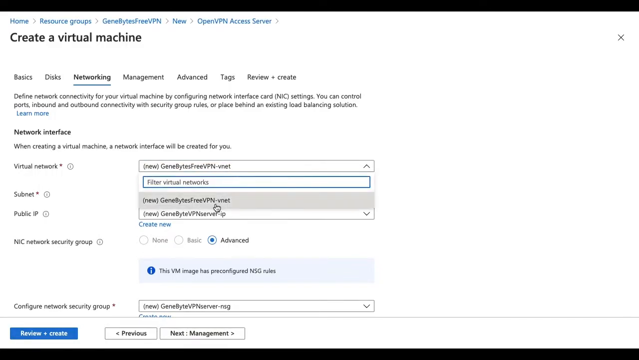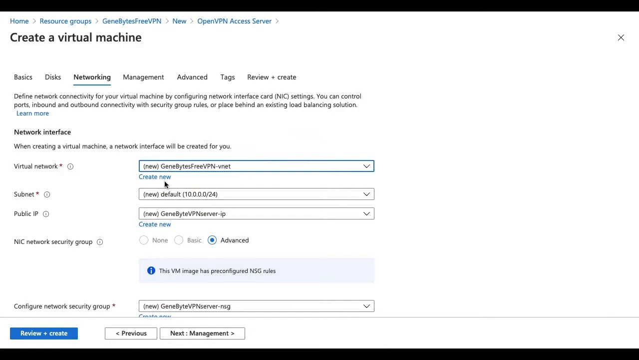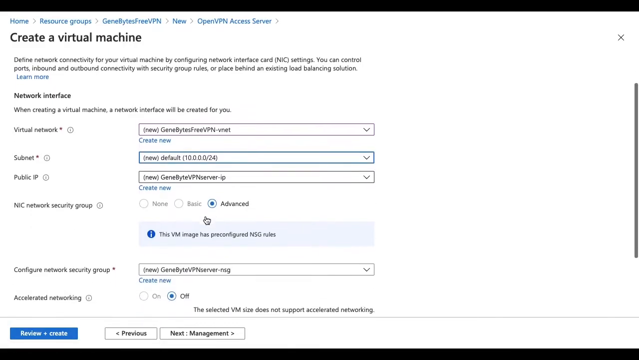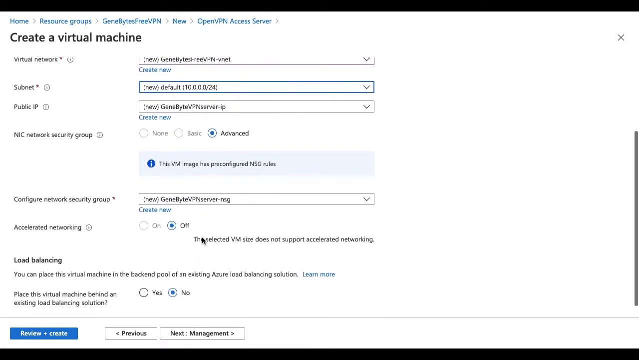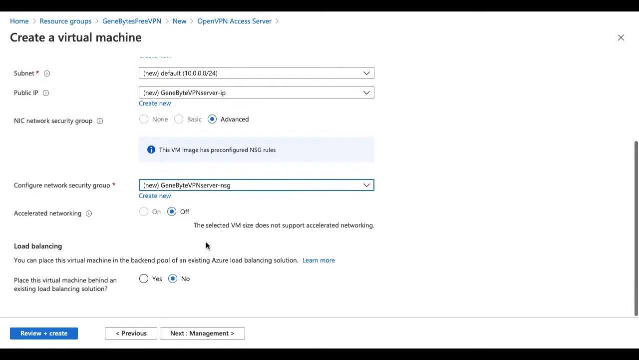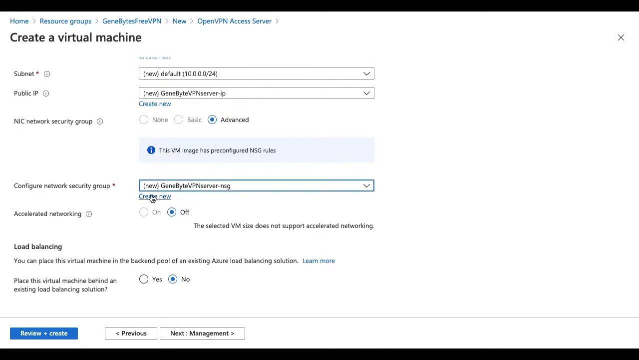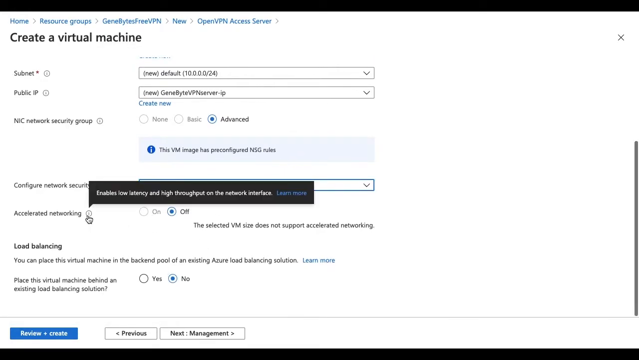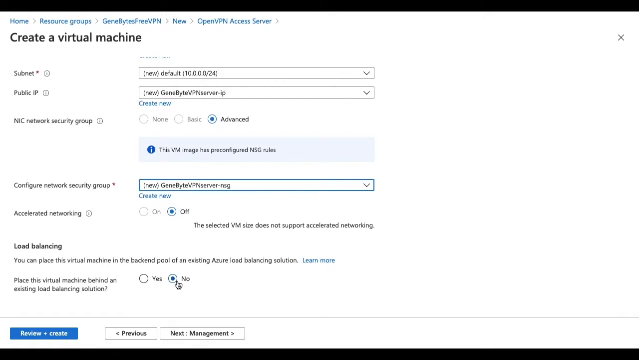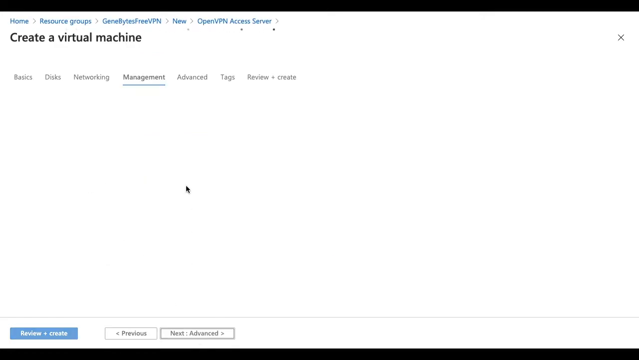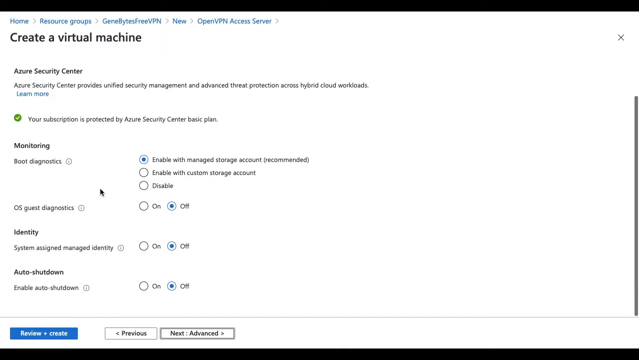I'm selecting the default VNet. In your case, if you have an existing VNet, you can select that. And yes, of course, it's a public VPN server, so I need a public IP. And I have selected the default network security group. If you're sure about the ports you are going to use, you can create a custom one as well. In the management, these are default options, not much necessary for this kind of demo.